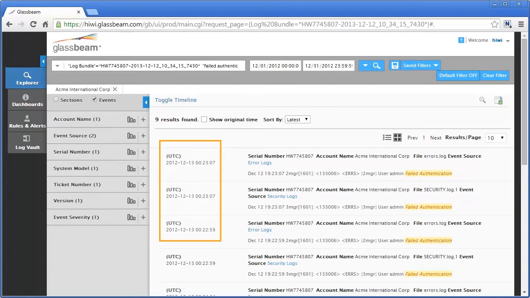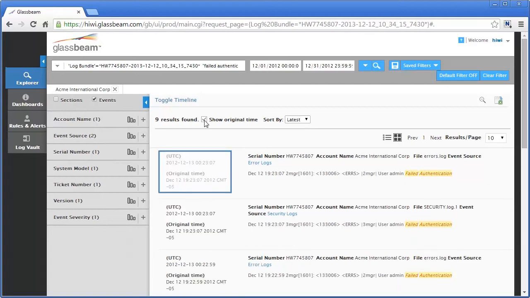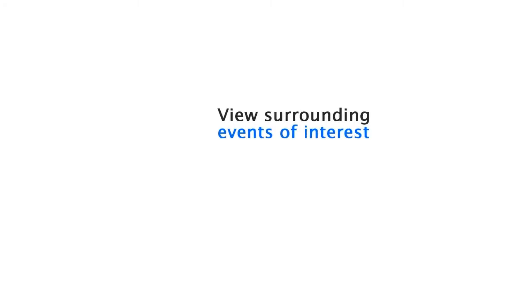As you might see, the event time we show is in UTC. We normalize all time to UTC, as the log can be received from systems across time zones. You can always see the original time by selecting Show Original Time. Let's examine other events to gain some more insight.